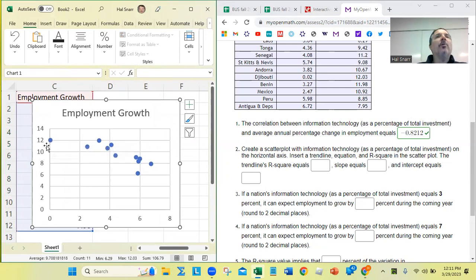This has to be employment growth. You see that? Because this is 12. And the minimum is just above 6. So this has to be employment growth, right? Whereas this down here has to be IT, right? Because IT's minimum is near 0 and its maximum is just under 7. So this right here is IT, right?